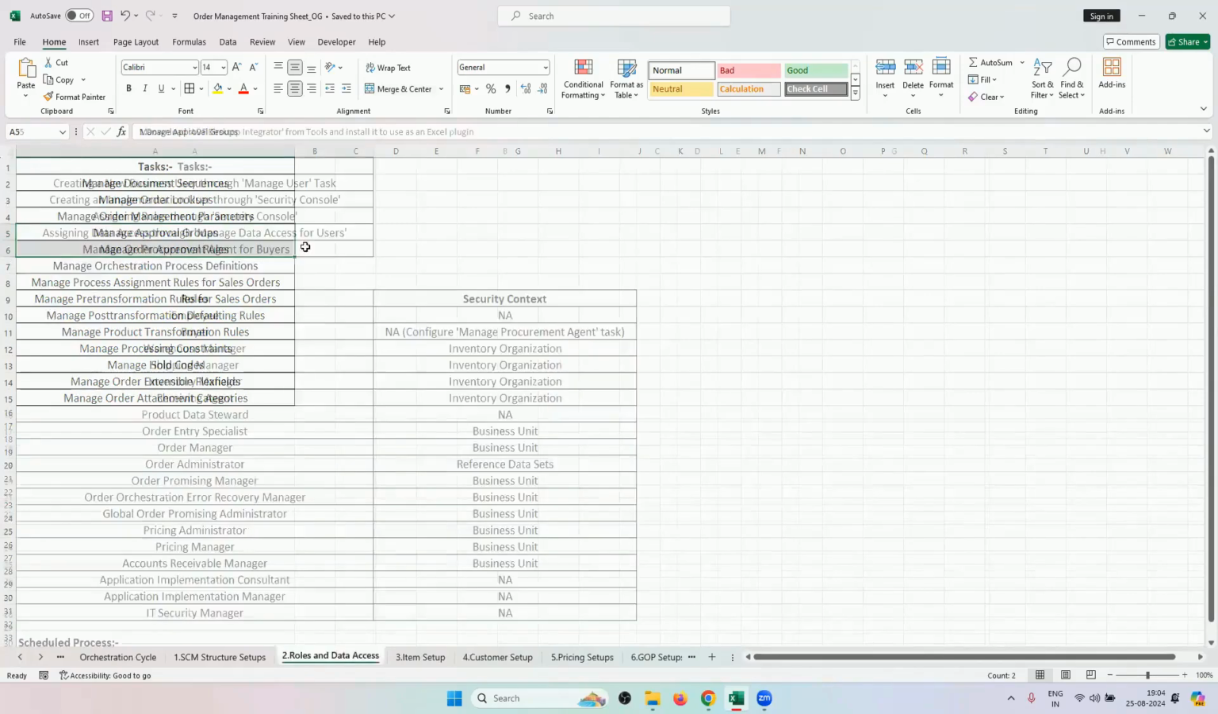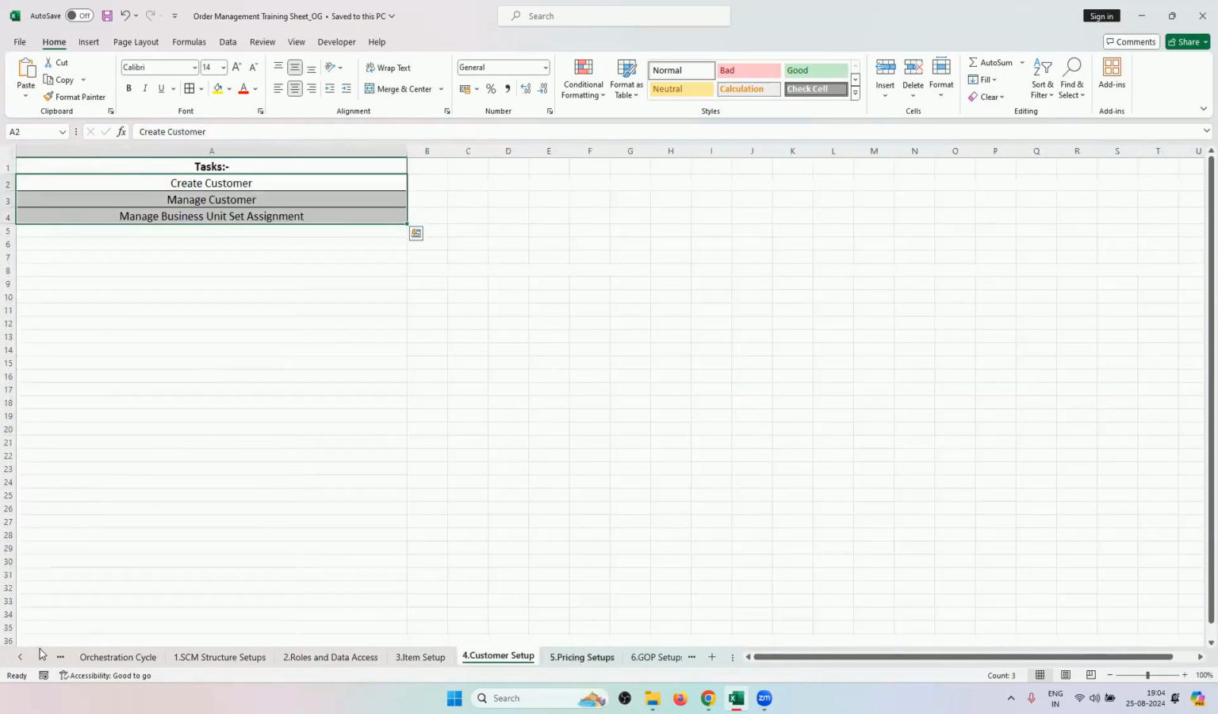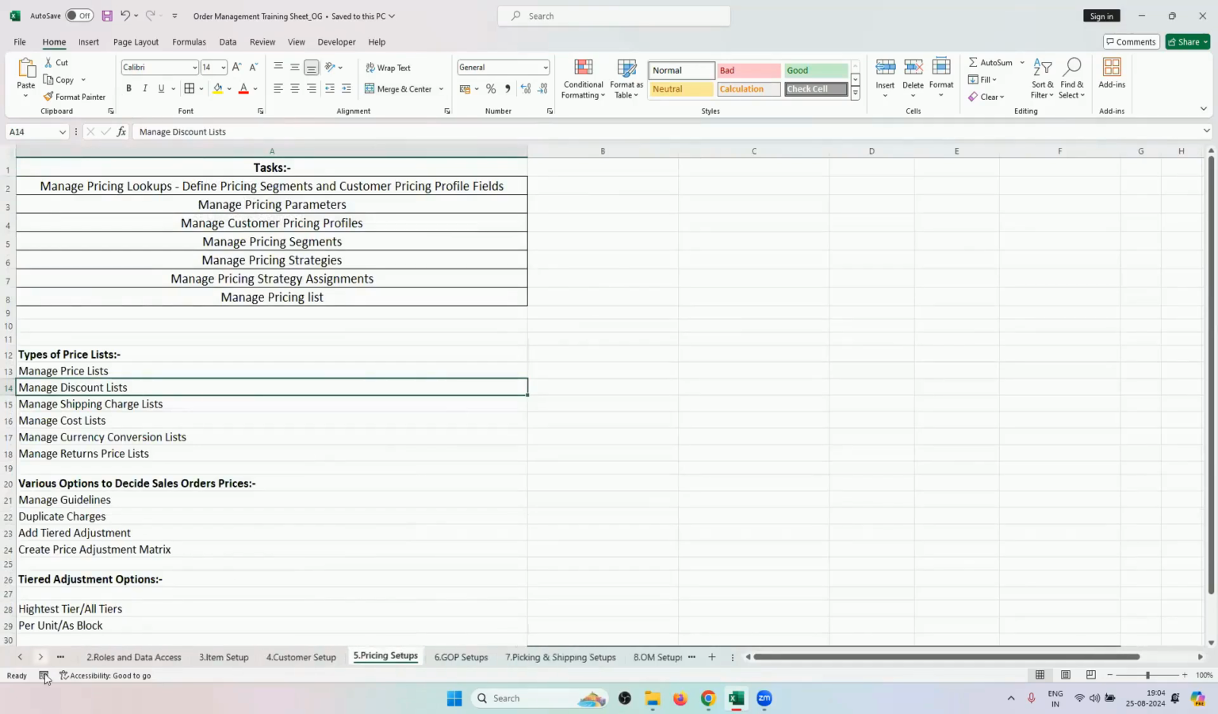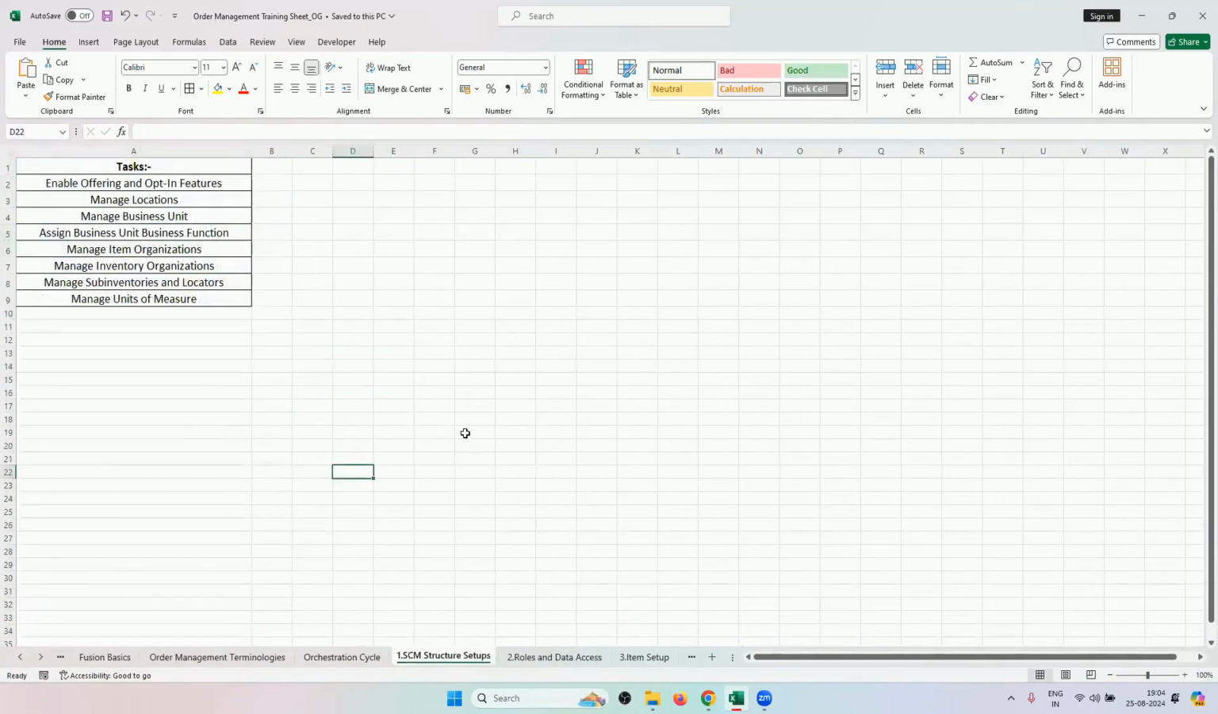So roles and data access I've shown you completely, item, customer, and pricing. And also some of the OM setups I've shown you. So now, you will be able to connect the dots well when I start from the very beginning. So I will start the implementation project now, right? I will show you a real implementation scenario, like when the instance is fresh, when I don't have anything. Till now I'm using the US1 business unit, but suppose I don't have anything.